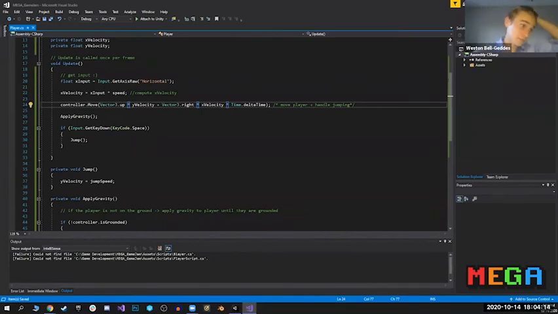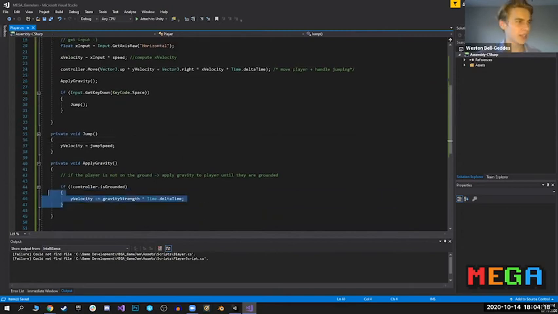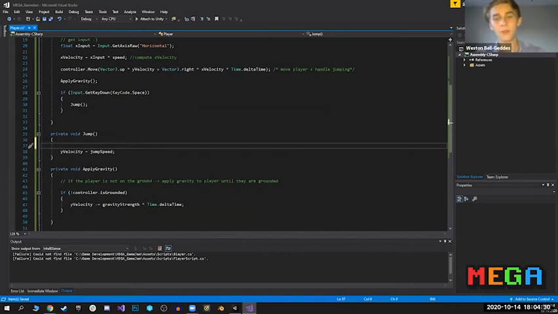So let's think about that. How did we do it here? We said if the player is not grounded, then we do something. Well, what if he is grounded? He should only be able to jump if he's grounded. You can't double jump in real life, which I'm not going to demonstrate unless you really want me to.